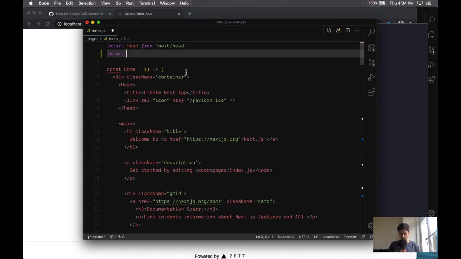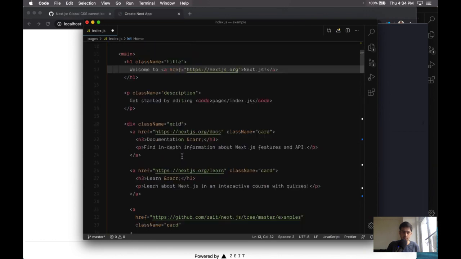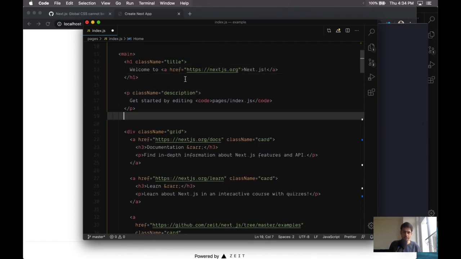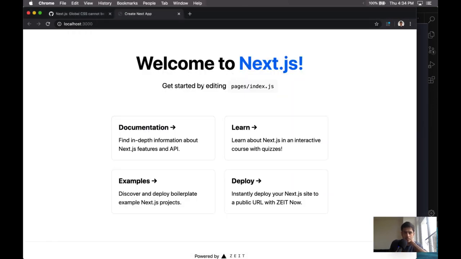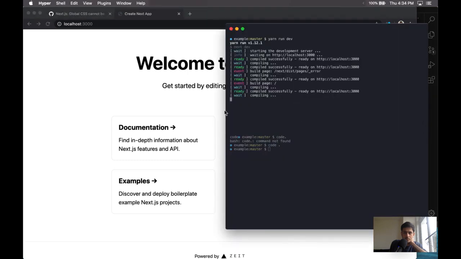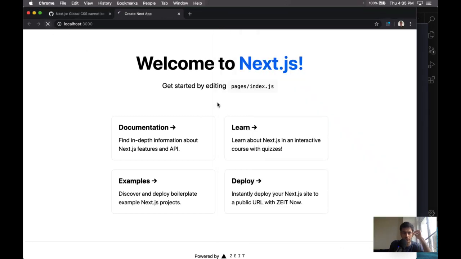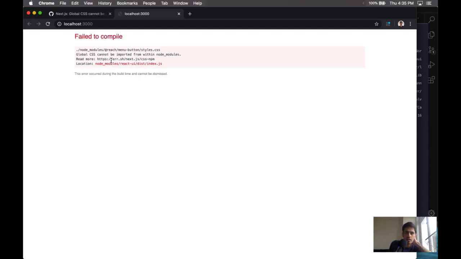Import. Let's try importing the button from React UI. And then we can use this button, let's say over here, Get started. Let's see, we should see something here. Compiling, that's a long compile. Oh, okay. Yep, that's the error it was talking about.